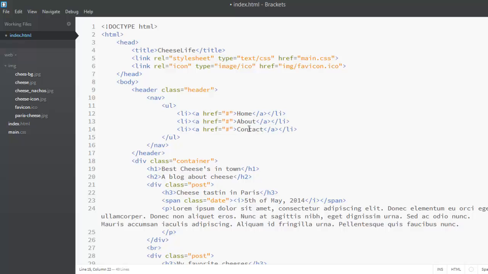Alright, so now we have 3 links, one to home, one to about, one to contact, except that we didn't make those pages yet, so we just added pound signs. You can make this whatever you want, but I'm just going to make it home. And you can also make the class whatever you want. If you want it to be main header, because we might have other headers on the page, you can have it whatever you want. I'm just going to make it header because that's easy to remember.